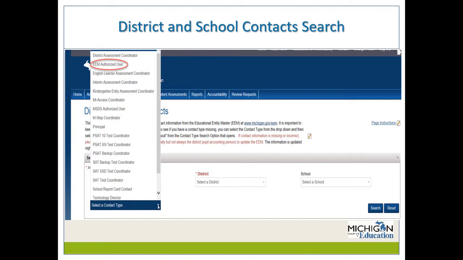To find the district and school contacts page, once logged into the secure site, select District and School Contacts from the Assessment Registration menu. You will need to select the ISD, District, and School if you would like to bring up one school. Remember, you can now search for any district or school contact information in Michigan. If you wish, you can select a contact type from the drop-down to filter your search. You can only select one contact type at a time. If you do not select a contact type, the search will return with all contact types.